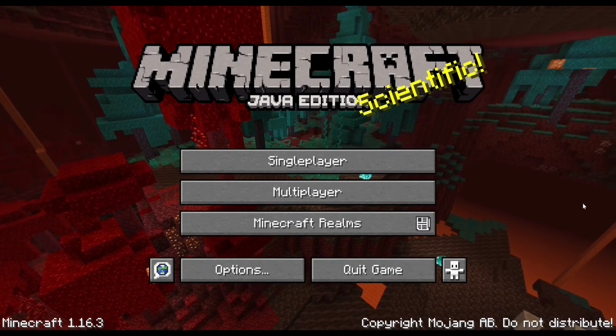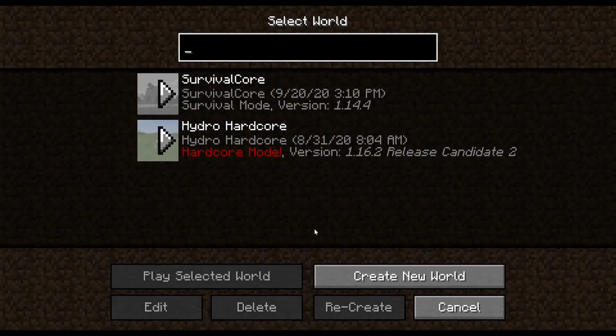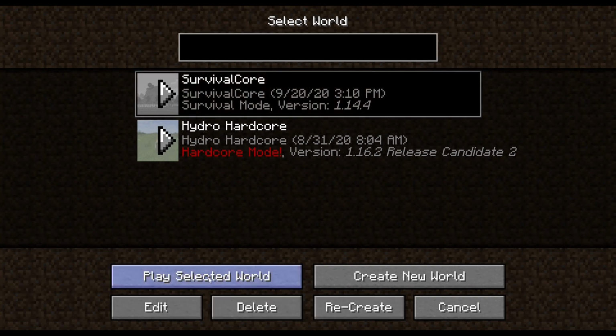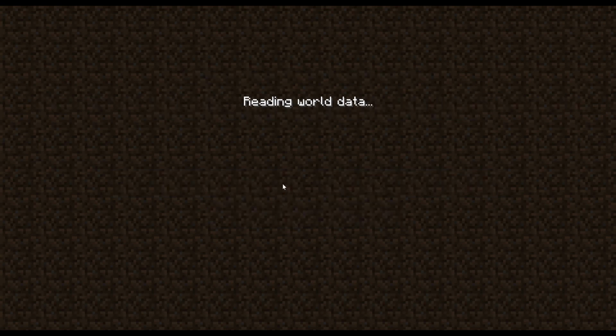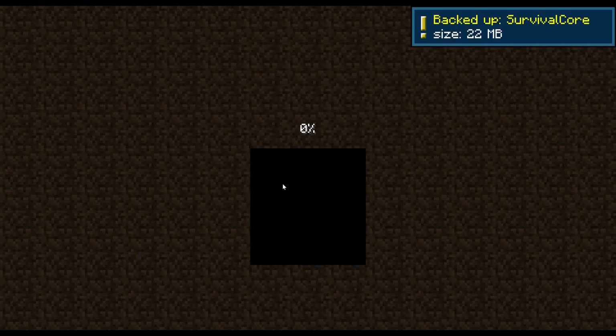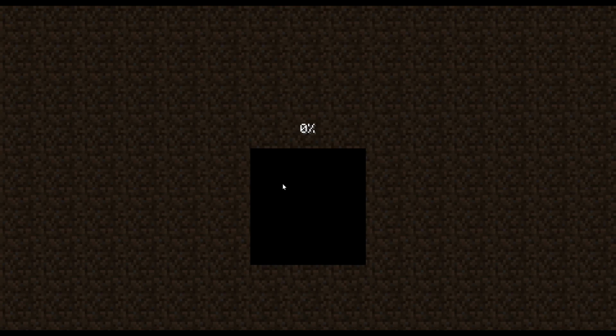Alright, now that Minecraft has finally loaded up, I'm going to head into single player, and as you guys can see, Survival Core is actually here. To show you further proof, I'm going to head into the world itself, and I'm not really sure why it has converted to 1.14.4. Maybe the last time I played the world on the Bedrock version was on 1.14, so that's the reason it must have converted, but that doesn't matter. I'm going to create a backup and load the world, and I'm going to show you guys proof that it in fact is the same world.